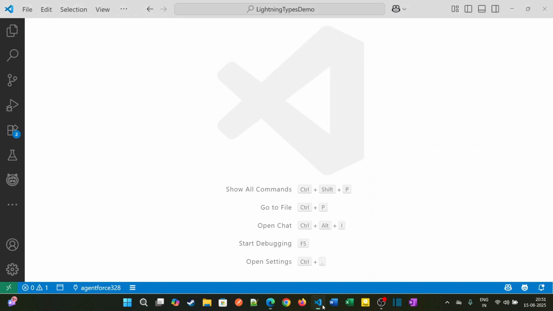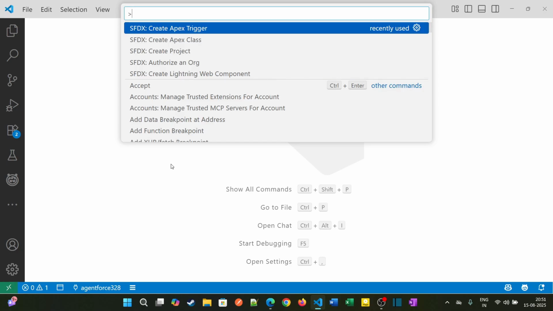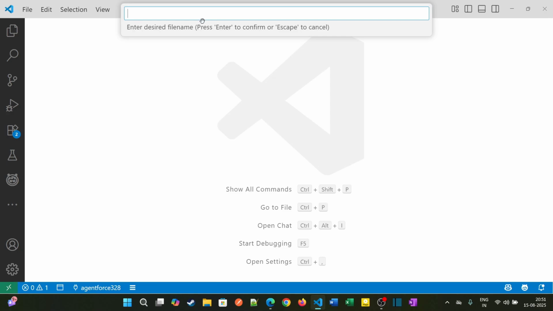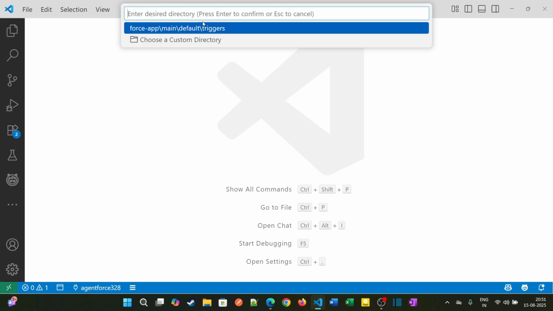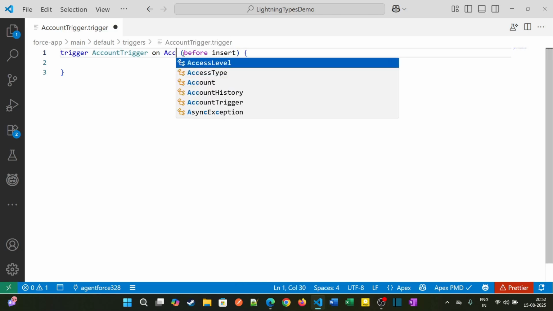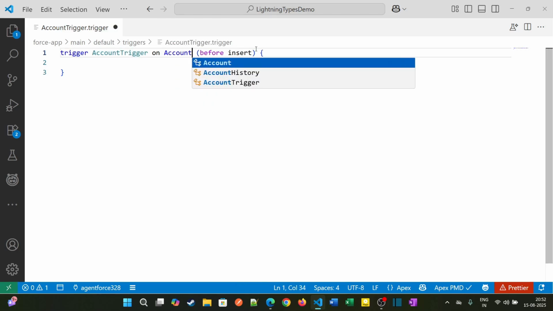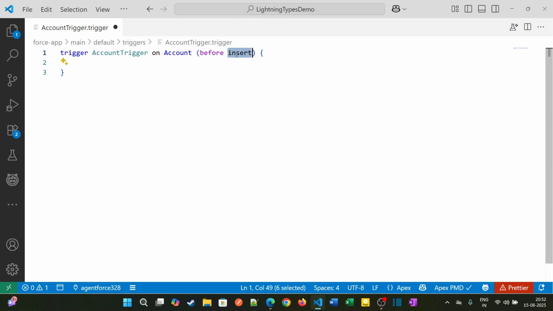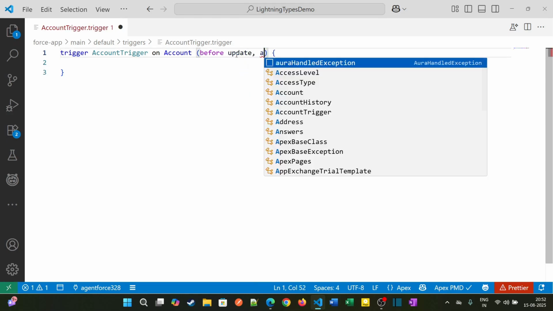So let me jump onto VS Code and create the new trigger. I'll be creating a new Apex trigger and provide the name, like AccountTrigger, and click enter, and this should be in the triggers folder. This is the trigger name, and the object should be Account, and the events should be before update and after update.